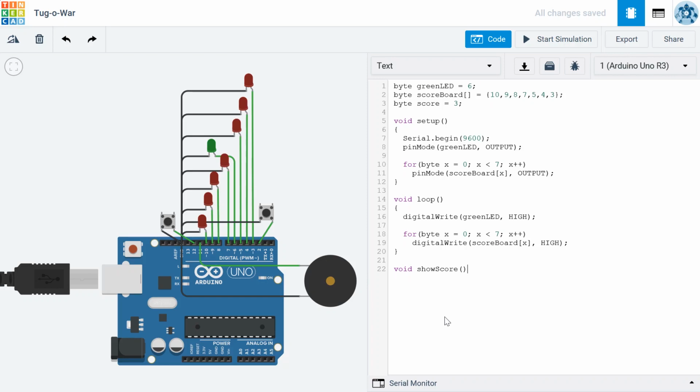And then I need parentheses just like I do with the setup and the loop. And then I'm going to hit enter and put an opening curly brace. And then I'm going to hit enter again and put a closing curly brace right away. And then I'm going to arrow up and hit enter one more time. And this is where I'm going to put my code in between these two curly braces. This is the beginning of my show score function. This is the end of my show score function.